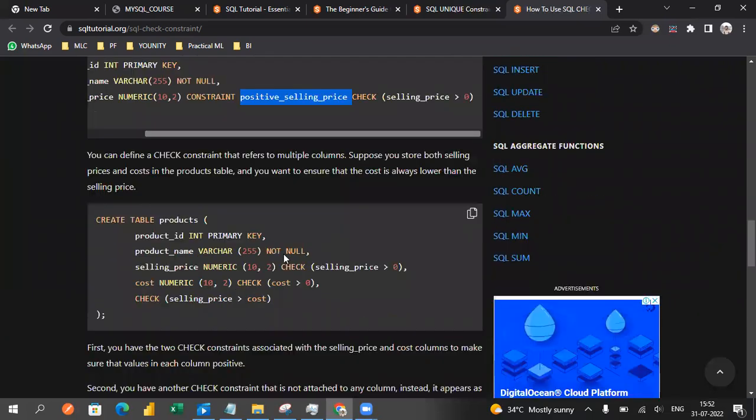And you can also define a check constraint that refers to multiple columns. If you have multiple columns, you may want to ensure that cost is always lower than the selling price. You can mention the multiple columns in the check. You can see here we are specifying that the selling price is greater than zero, the cost is greater than zero, and also that the selling price is greater than the cost price. So like that, we specify checks to validate your data.